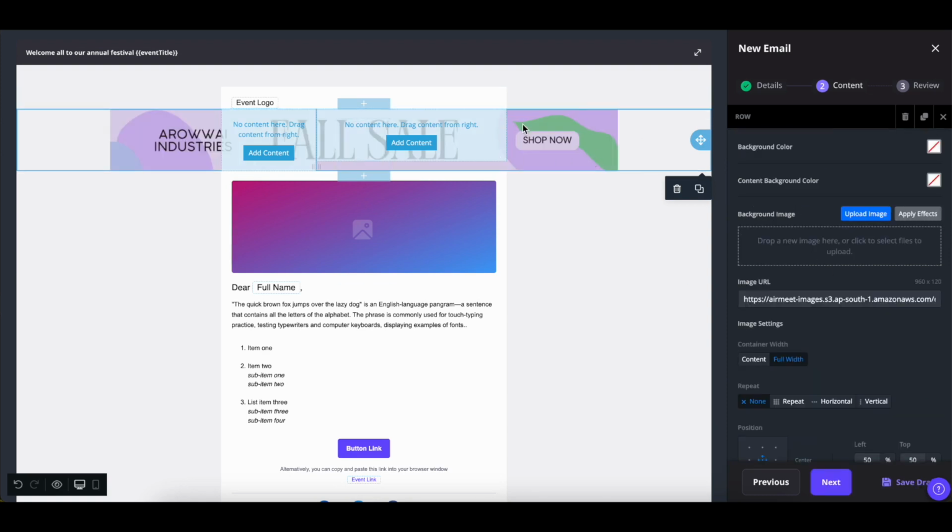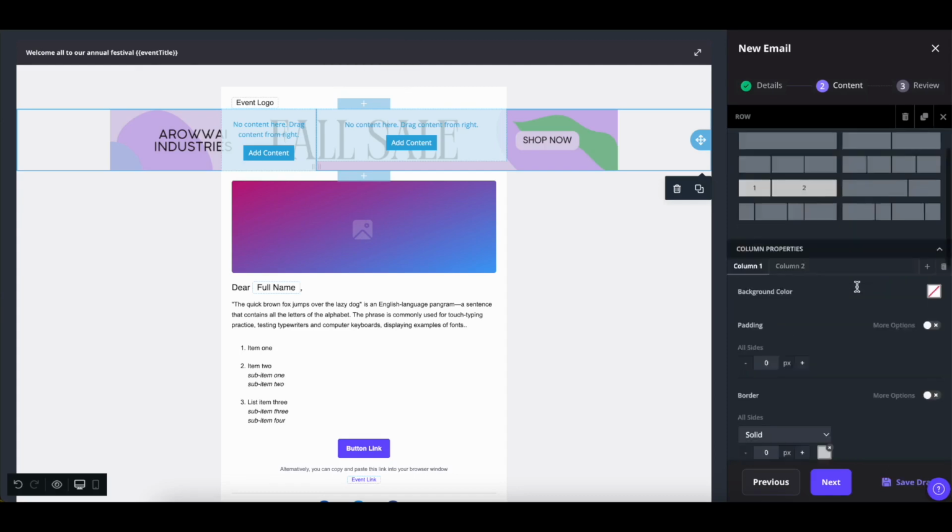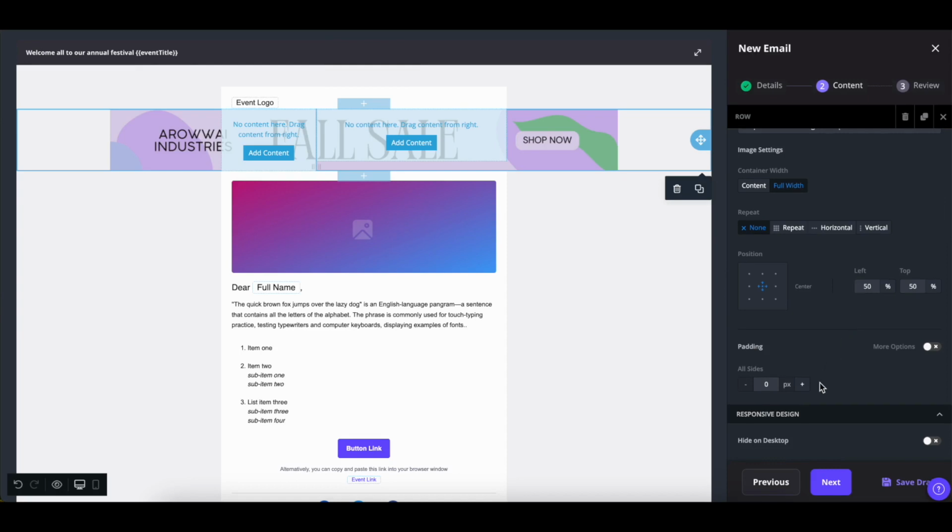And once your image is uploaded, this is how it will look on the screen. You can also find the image specifications out here. If you want to add effects to your image, then you can click on apply effects and do so. And if you scroll down, you will find more settings. And last is the responsive design. If you want to enable it on the desktop, then you can toggle this button on. Or if you want to keep it disabled, then you can toggle this off.